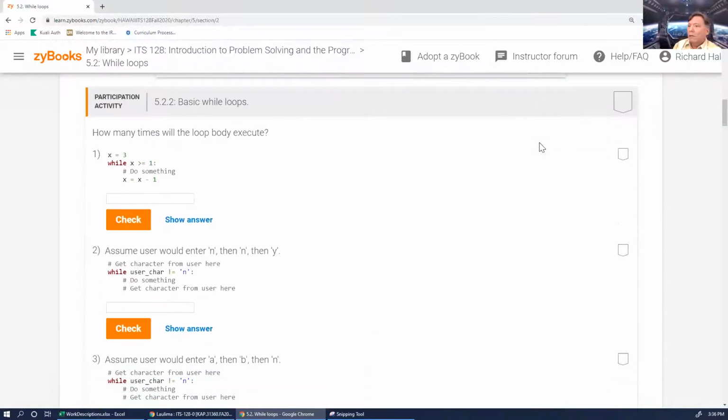All right. How many times will the loop body execute? See, here's that off by 1 thing. So start out with 3. Is 3 greater than 1? Yes, so it loops. Subtract 1. Is 2 greater than 1? Yes. Is 1 greater than or equal to 1? Yes. Is 0 greater than or equal to 1? No. So it's going to be 3 times, I believe.